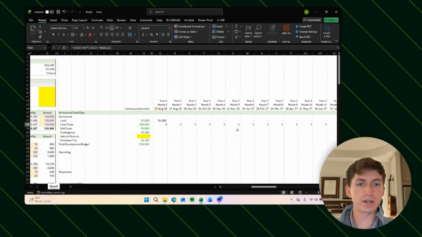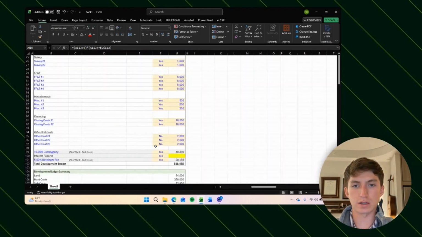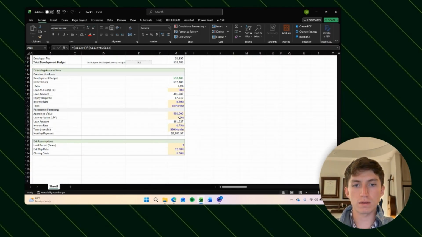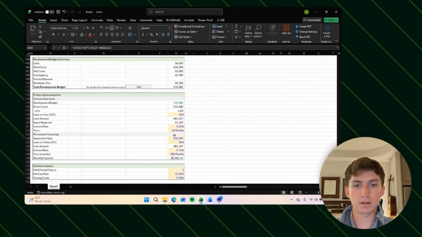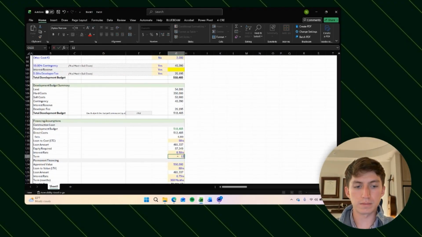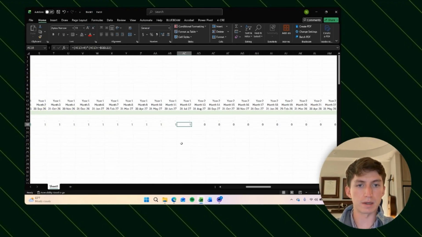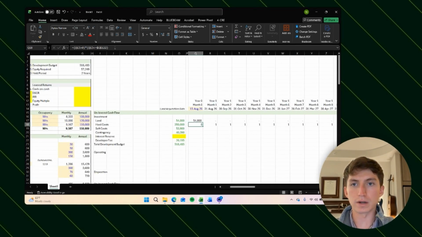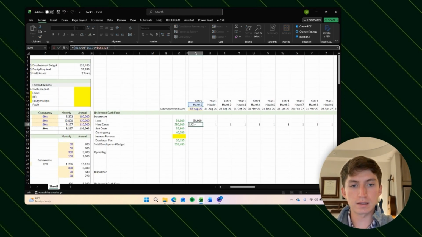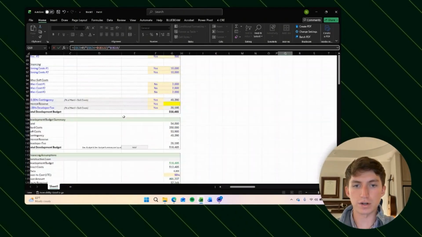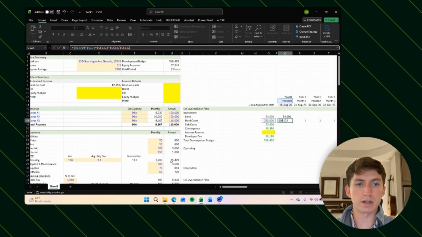Our construction duration is not 18 months, so we're going to change that back to 12, if we can find it. Right here, 12, which means that our formula is stopping at 12. Perfect. So now what we're going to do is we can multiply this by our hard costs divided by, and we want to lock our hard costs, divided by our construction duration, and lock the construction duration as well.